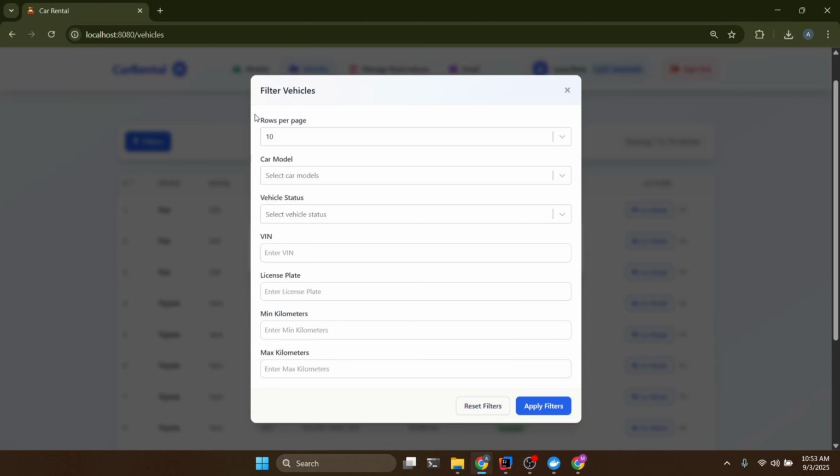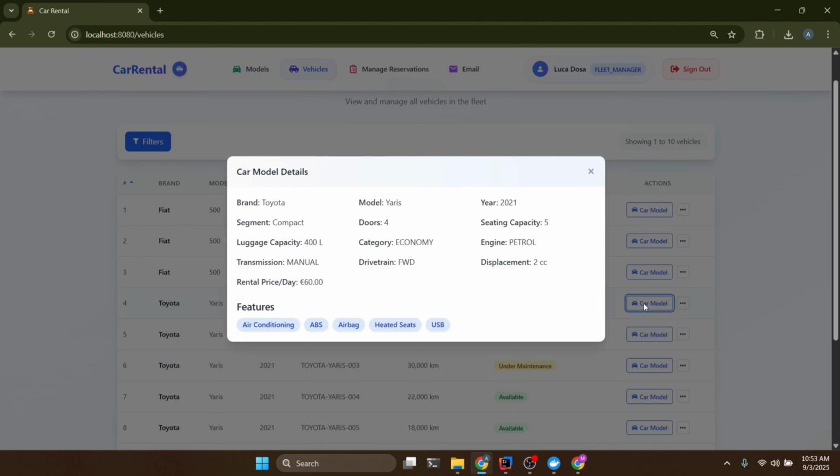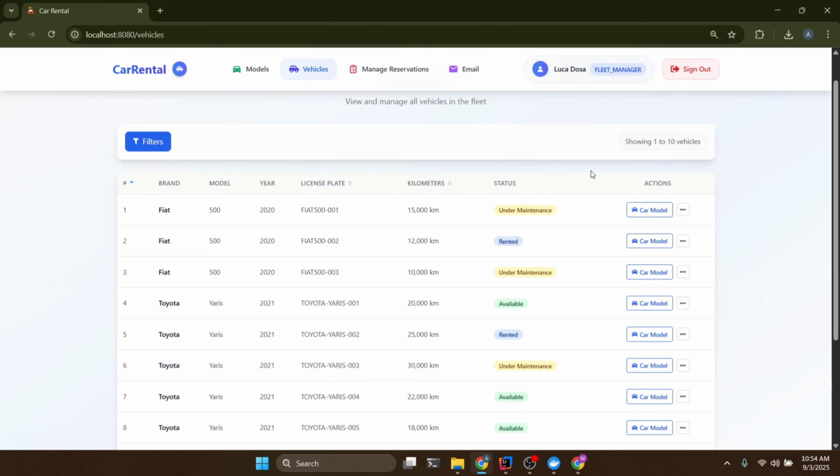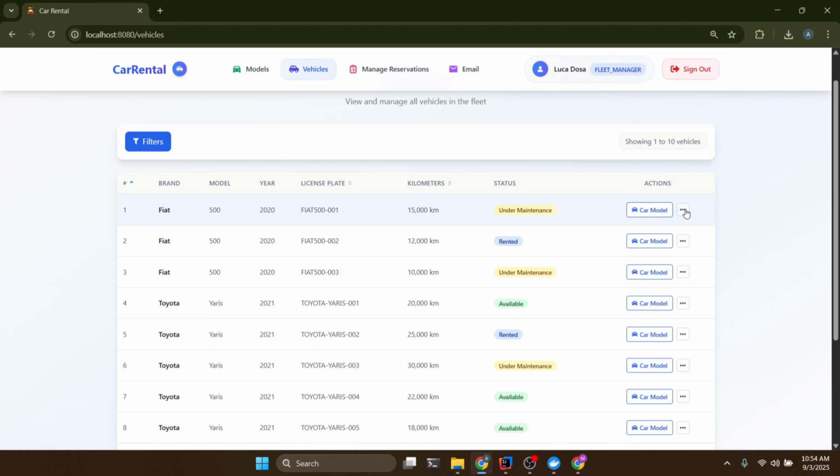Vehicles can also be filtered based on multiple criteria. From this section, we can see the details of the car model a vehicle belongs to. On this page, we can view and add notes specific to each vehicle, ensuring full traceability.